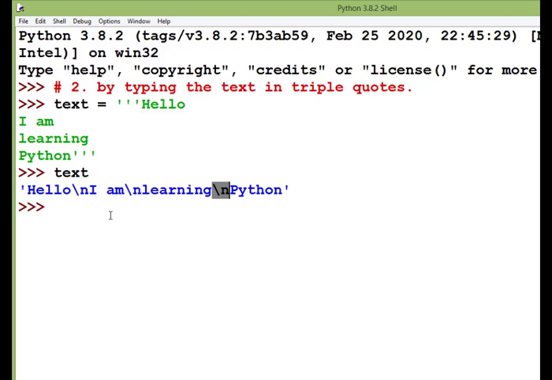So this is how we can type a string in multiple lines.